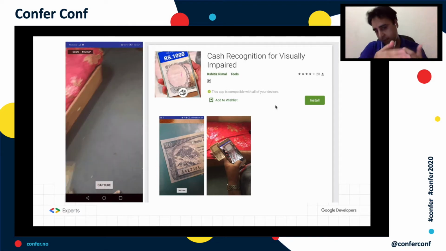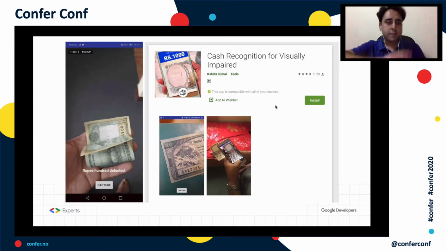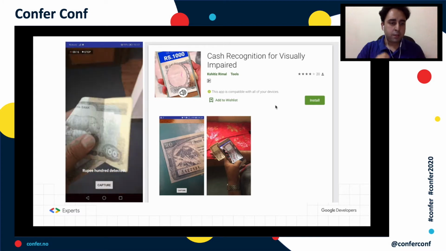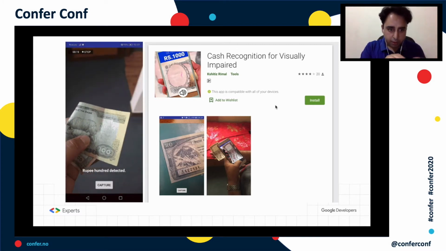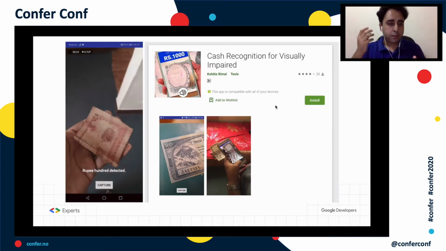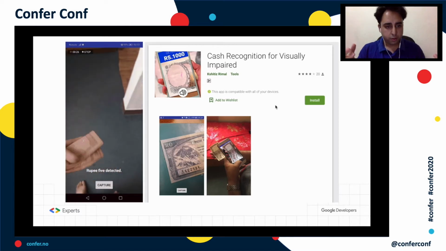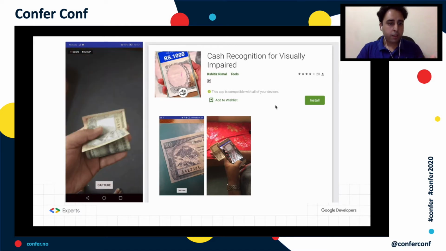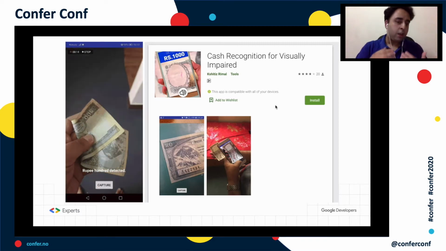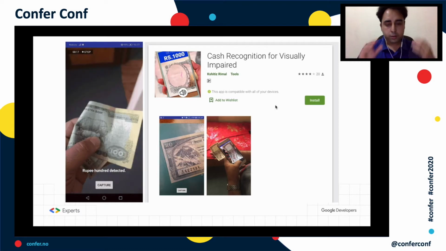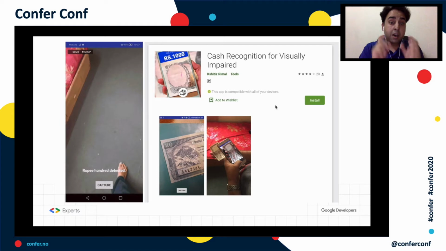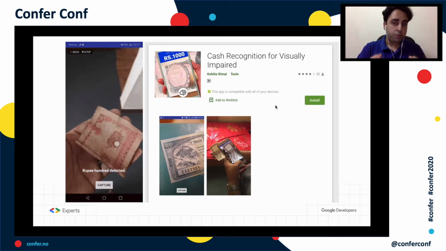As in the screen here, as you can see, you can touch anywhere on the screen of this application and it will capture the image of a person holding this paper currency, and upon recognizing that paper currency, the application will play the sound signifying how much the person is holding. In this case, here I'm holding a 5 rupees note, now I'm holding a 100 rupees note, and upon recognizing it, it says rupee 100 detected. So this is one simple example of on-device machine learning, how deep learning models can be used to create an impact.